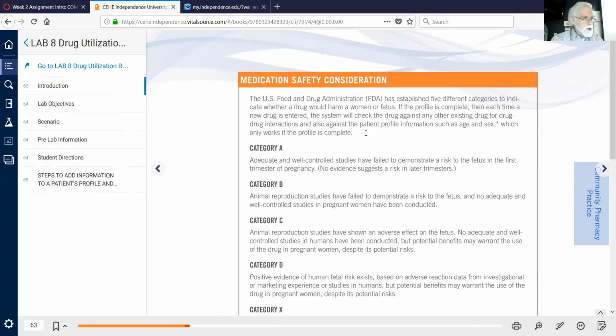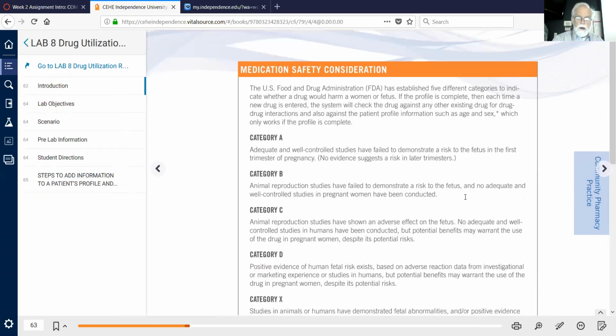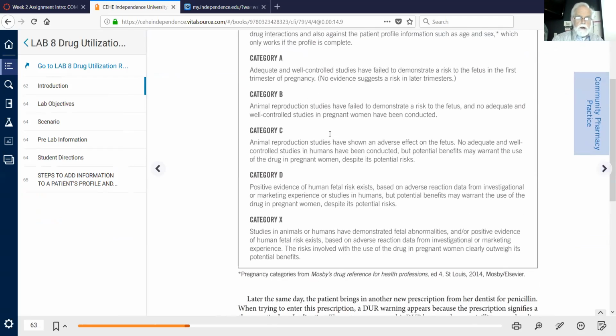So here we have the pregnancy category list for drugs. Category A is something that says basically all the clinical trial studies have not demonstrated any fetal risk in the first trimester of pregnancy. Category B, animal studies have failed to demonstrate a risk, but there's nothing in humans to make that same judgment.